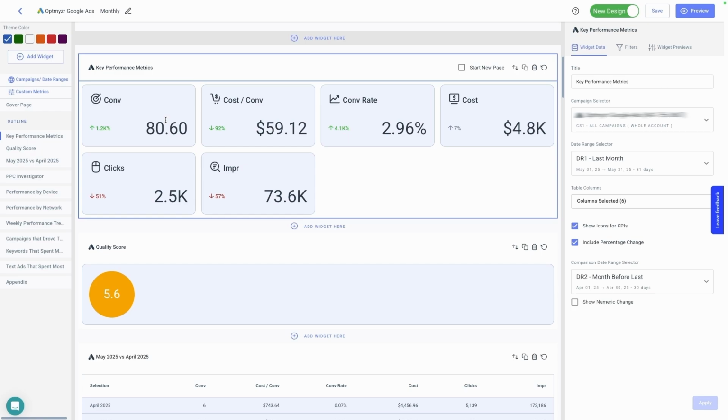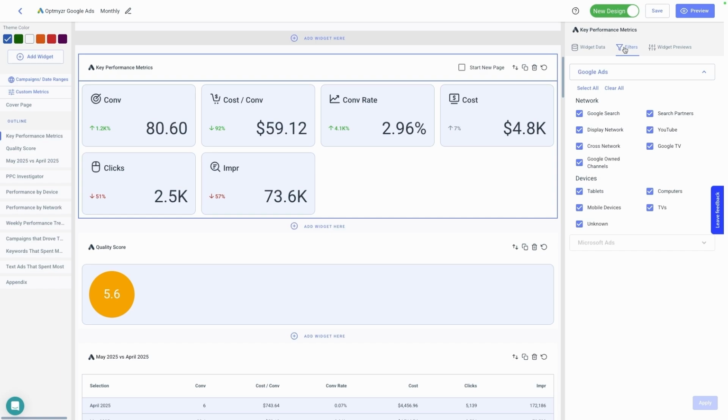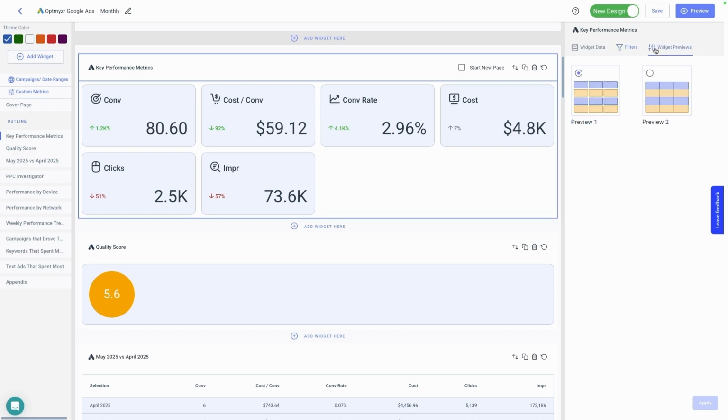We just have the overall performance data for the account based on last month. So now we select that widget, and we go to the right panel where we can tweak the settings for the data that widget will show us. And not just that, but we can also decide what data comes in. If we want to report on just a specific network or device, we have that option. And in some cases, you'll also find options to customize how the widget looks.